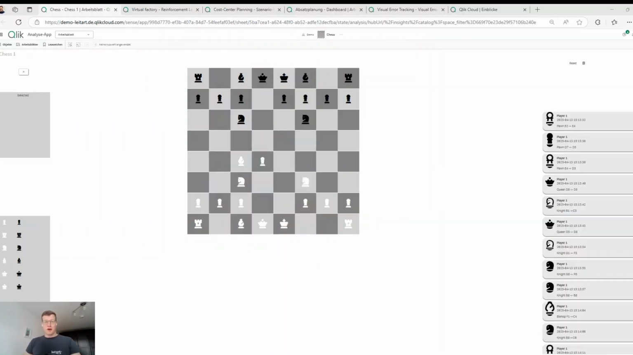When we started preparing our content for this year's Qlik Connect, I accidentally stumbled upon a chess game that our team had built already a few months ago, and I never really saw it. So I thought, wow, this is awesome. This really shows what you can do with Qlik.